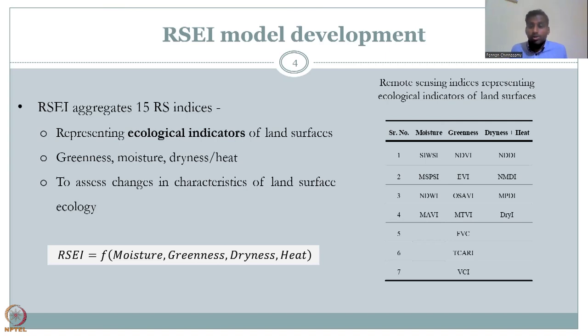So for example, all my moisture indicators have high weightage except SIWSI. So then you can put SIWSI as weighted 0.1, where the others are 1, 1, 1. So you see how the value of SIWSI will go down if you put it in the same function. So that is what putting weightages will do for your data set.